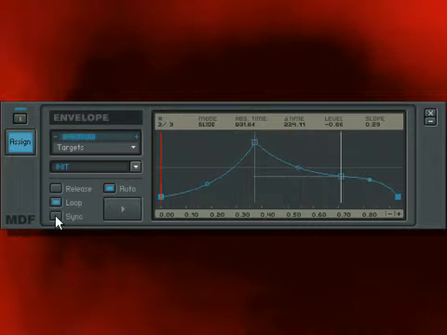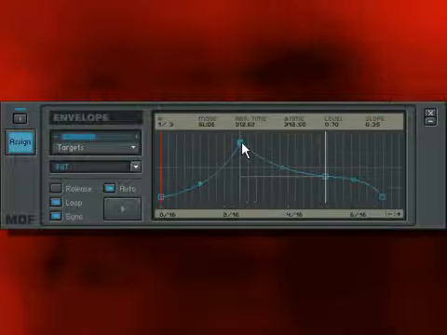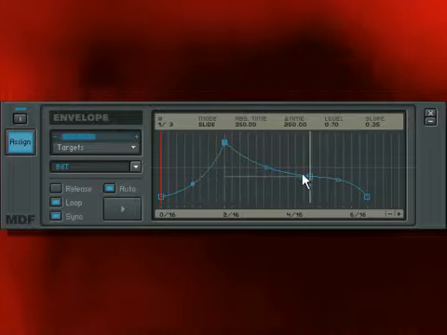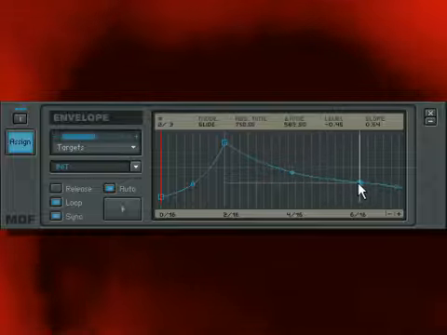Enabling sync superimposes a grid on the envelope display that corresponds to rhythmic values. Breakpoints can be snapped to this grid. Here are some sound examples.